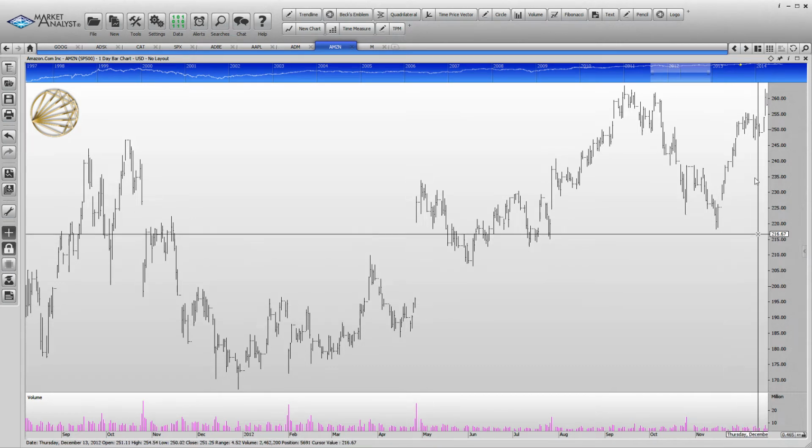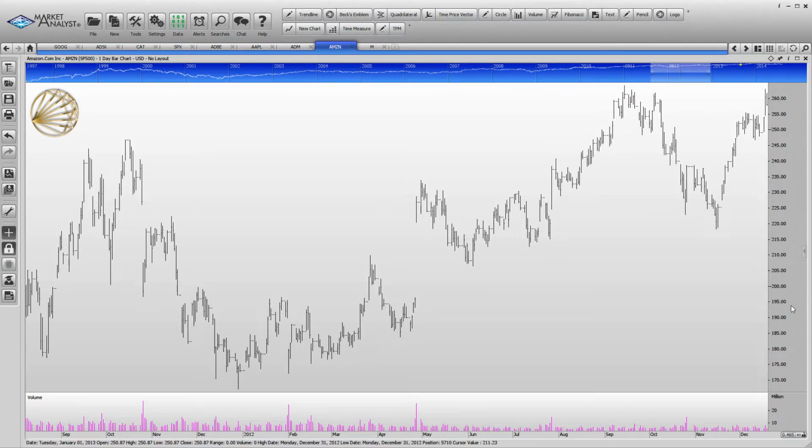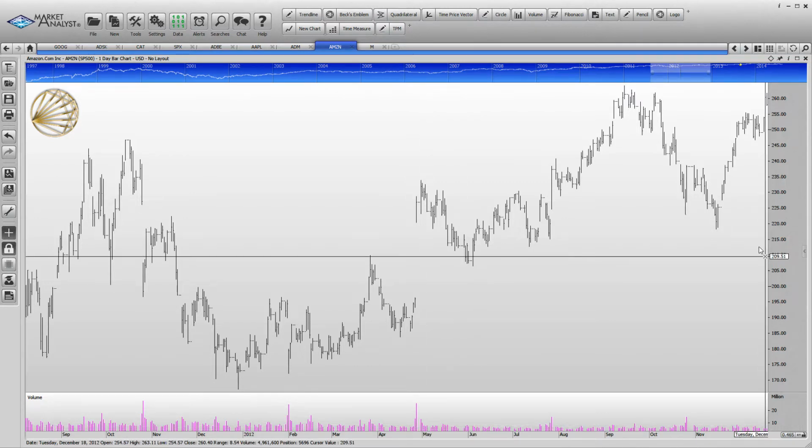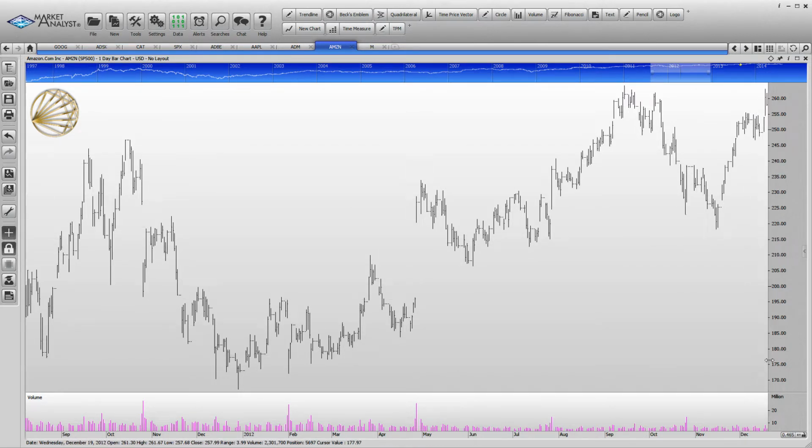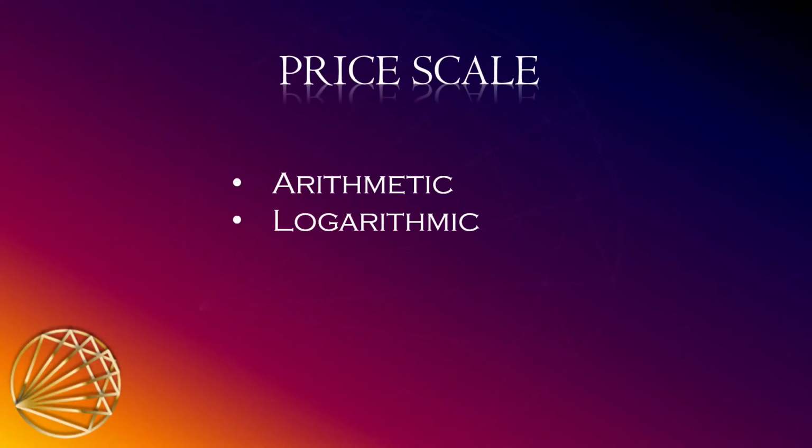On the right side of the chart, we have the y-axis, or the price scale over here. And on the bottom of the chart, we have the x-axis, which is the time scale. Let's first focus on this right side of the chart, the y-axis, the price scale. Charts are created with two different types of vertical price scales. They are arithmetic or linear, and the second type is logarithmic.